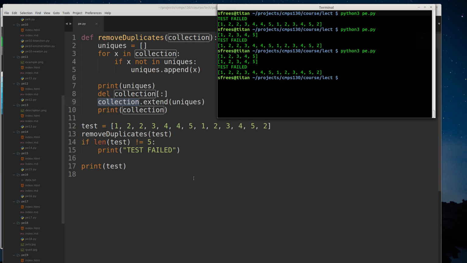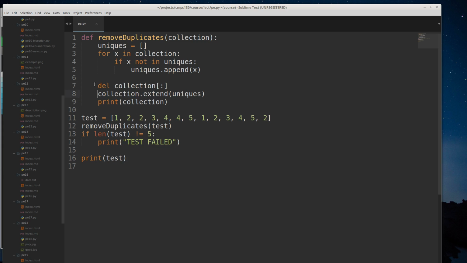All right, so let's run this now. Now we see that it has indeed worked. Collection has been modified, and we've got the right list. And we can go through and we can remove this.